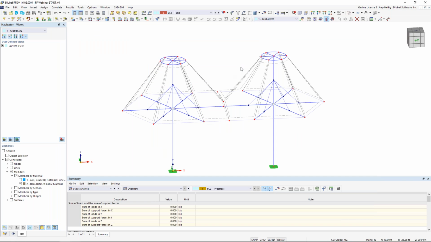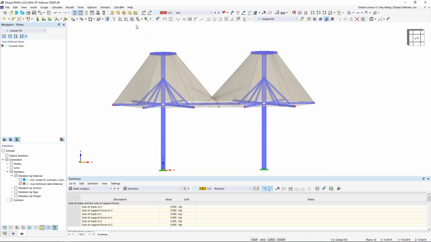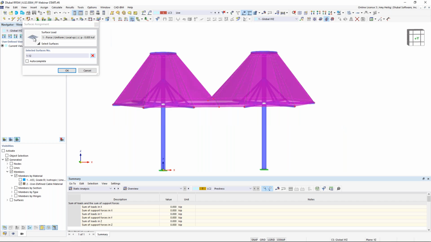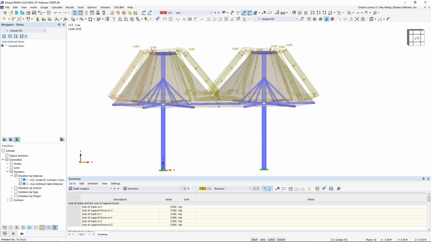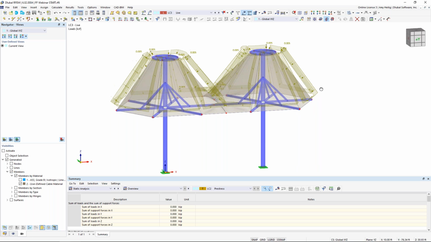I'm in this empty load case here back in RFEM. We will apply a new surface load. The load type is going to be a standard force with the load magnitude here of 0.005 kips per square feet. But notice I'm going to apply this based on the local coordinate system here, the local Z direction of my surfaces. So when I click OK and I highlight over all of these elements, we can see here the live load applied to all of those fabric membranes.